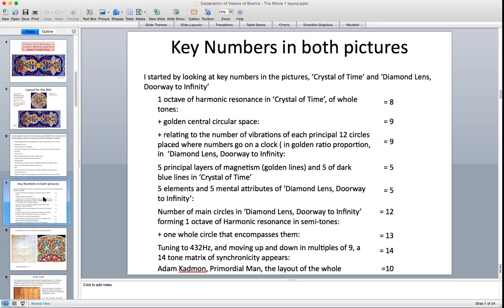So how do I transmit once I've got the pictures? Let's just imagine I've now got the 2 pictures of the Crystal of Time and the Diamond Lens, but how do I transmit or transfer those into a movie? So I started off by looking at the key numbers in both the pictures. We've got the octave of harmonic resonance in the Crystal of Time of whole tones, which is number 8, plus the golden central circular space, 9, which also relates to the number of vibrations of each of the principal 12 circles placed where numbers go on a clock in golden ratio proportion in the Diamond Lens Doorway to Infinity.